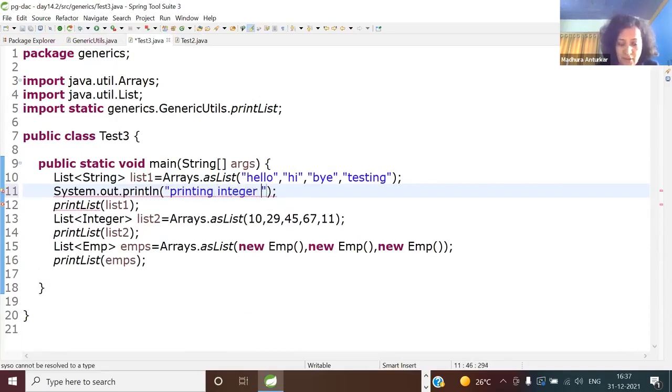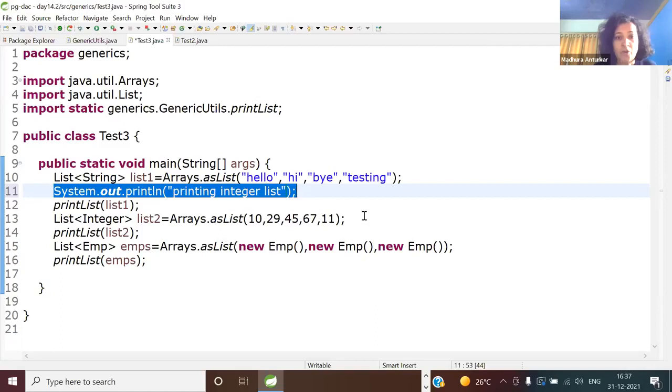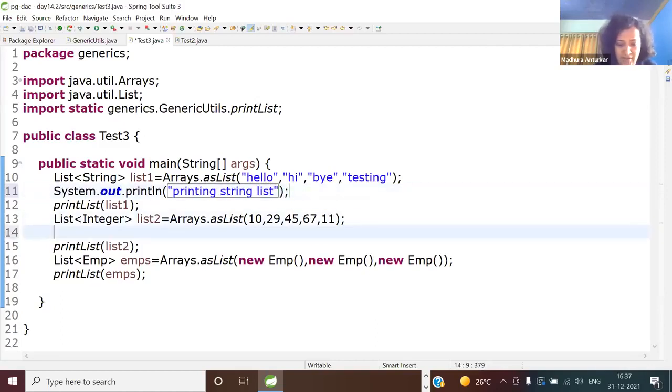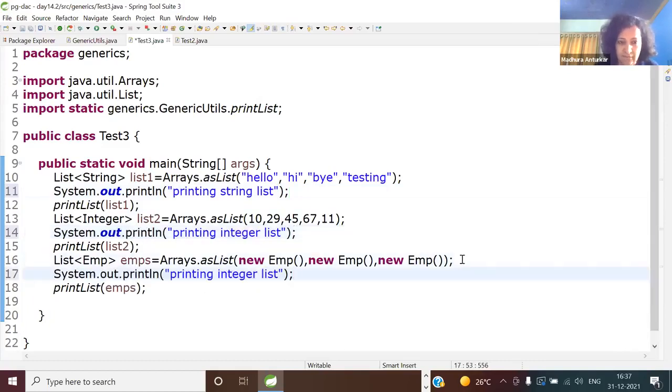integer list. So whenever you are revising, you'll know what that output is about. Otherwise, you'll not know. Oh, sorry, it is a string list. This is the integer list. And this is the employee list. Just wanting to show you the meaning of that question mark.